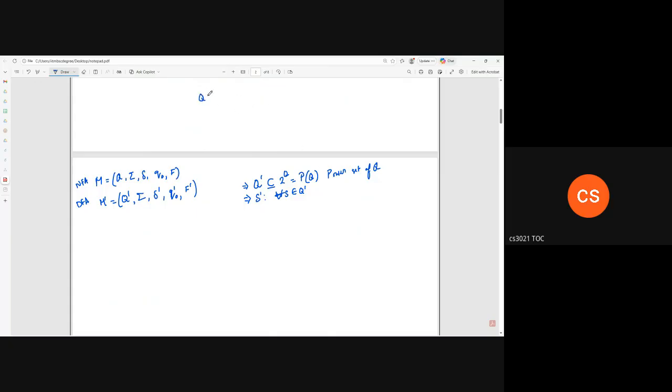That means if my Q is Q0, Q1, Q2, my Q dash is the null set, Q0, Q1, Q2, Q0 Q1, Q0 Q2, Q1 Q2, Q0 Q1 Q2. 1, 2, 3, 4, 5, 6, 7, 8. So it's 2 to the power 3, right? 8. Correct.